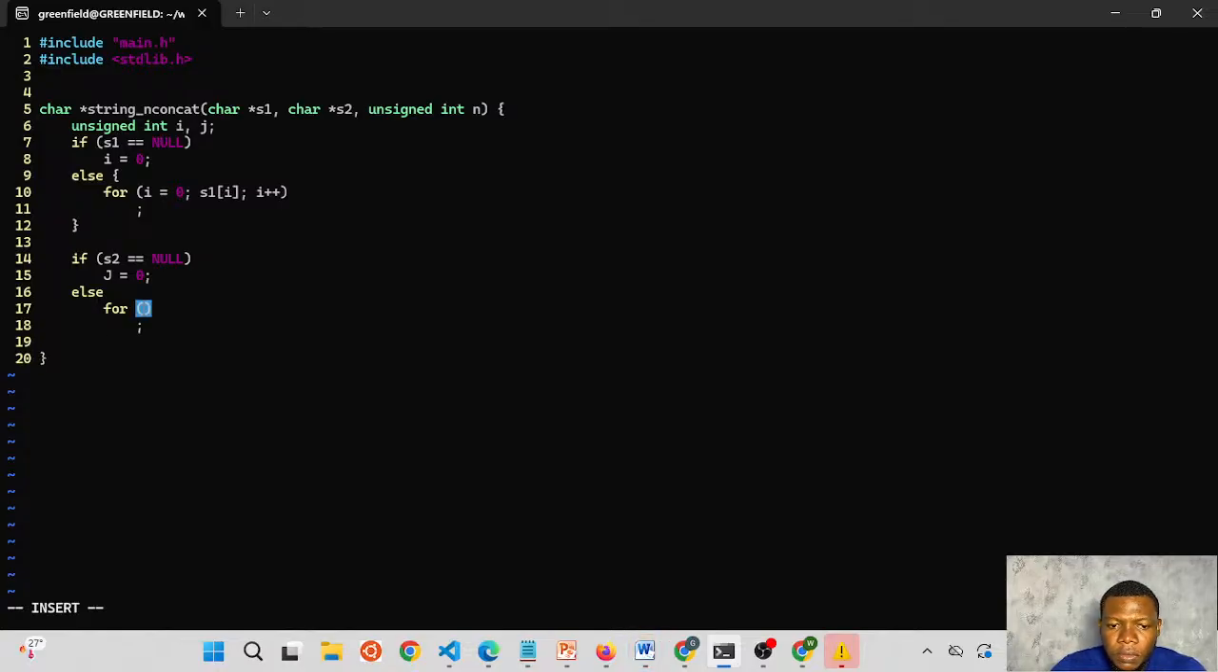So what are we saying here? We are saying J is equal to 0, and then the next one here is for S2 to increment to the end. So if there's a value in S2 at position J, I want to say J plus plus. Yeah, so this is the function we've been struggling to build. So now we know the total number of characters in string S1 and the total number of characters in string S2. They are both stored in I and J respectively.